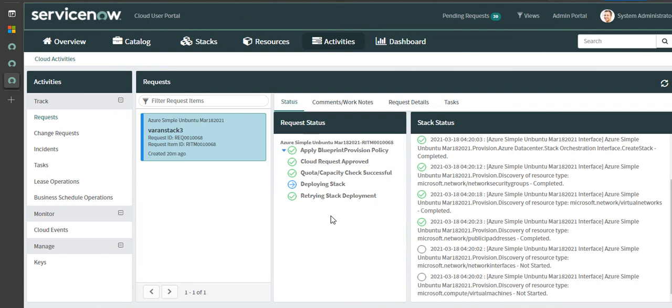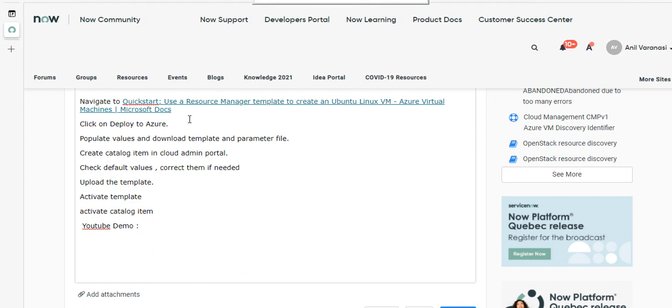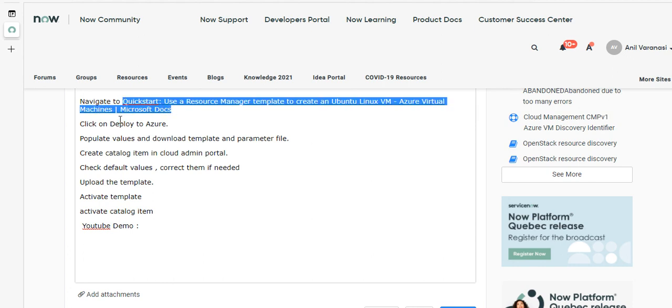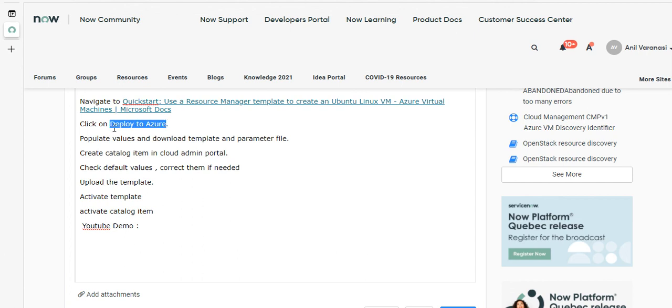Now we'll do a quick recap of what we have seen here. So the first thing we did was we went to this link here, and then we tried to get the template, and then we reviewed the template here, and then we clicked on this link, deploy to Azure. So once we are on Azure portal, we populate the values in the deployment section, and then after that we download the template and the parameter file.